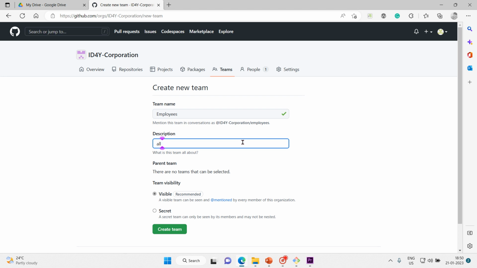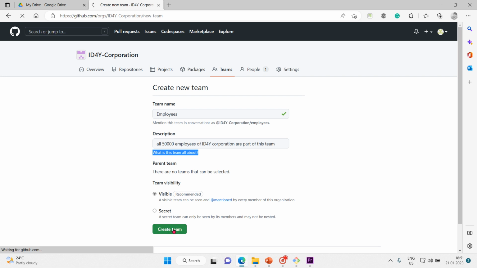Employees is our first team, and here we'll say all 50,000 employees of iDevOps for you corporation are part of this team. I think you got it. And the team visibility should be visible only. So there are no teams that can be selected. There is no parent team here. So this itself is a parent team. So now let me create the team.